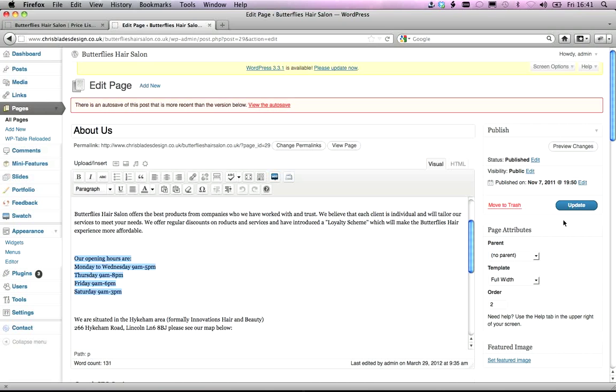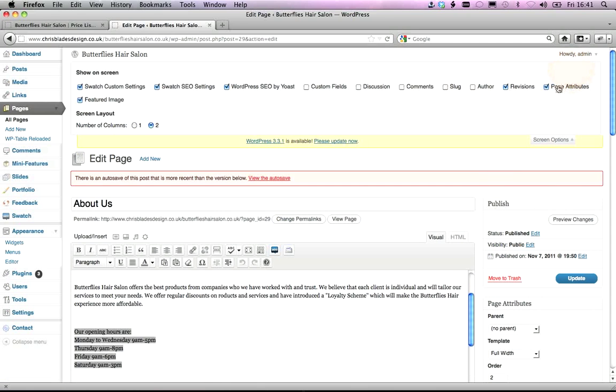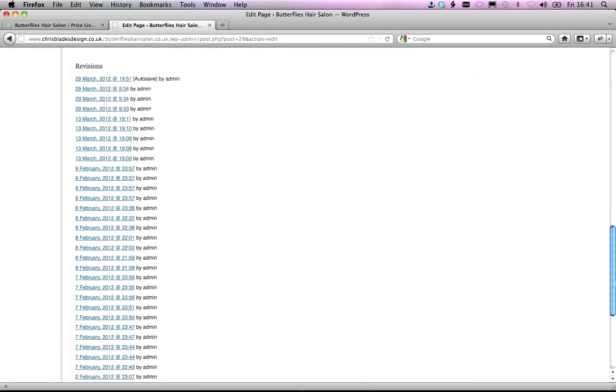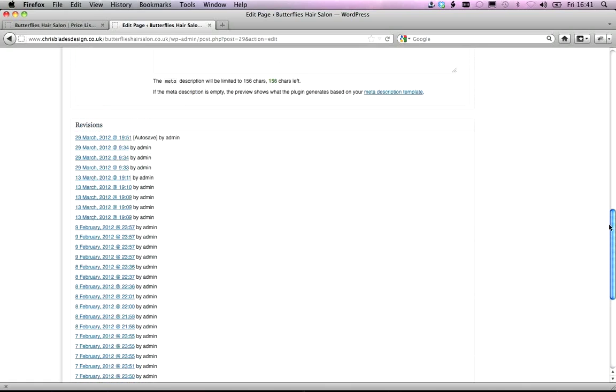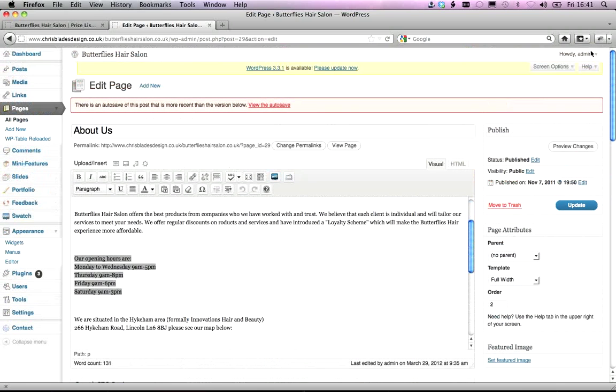Once you've done that, remember to always hit the update button in the top right of the screen. If you ever go wrong on any of these pages, it's worth noting that there is an option called Revisions, which I've already selected, down the bottom of the page. You'll see a load of dates at the bottom of the page there. If you ever make any mistakes, you can roll back to a previous version. It's basically backing up every single version of this page they've ever had, all the way down to the 7th of November when I started this, and all the way back to the 29th of March. So you can roll back at any time, and if you make any mistakes, don't worry.